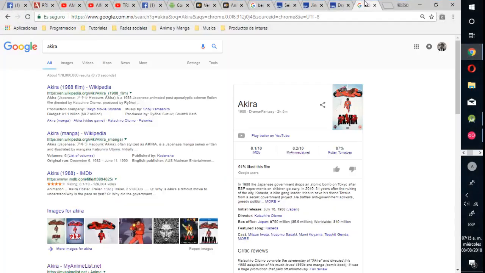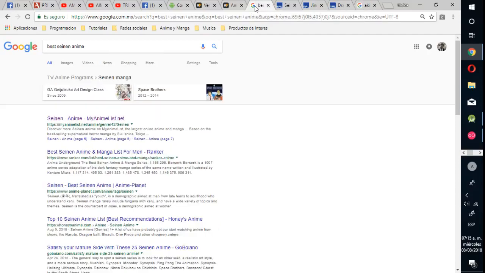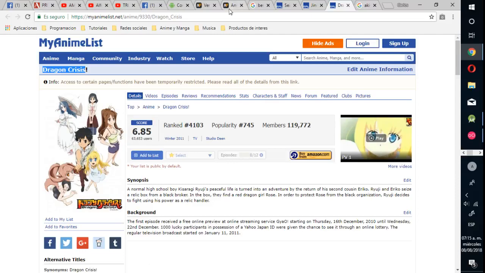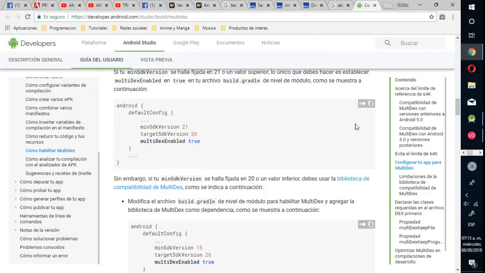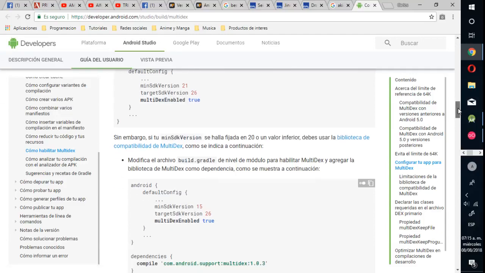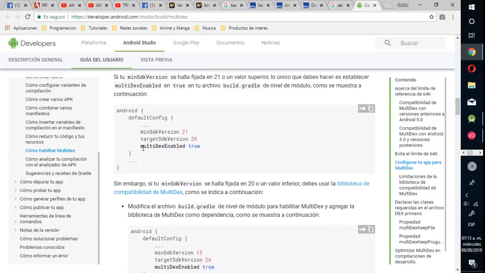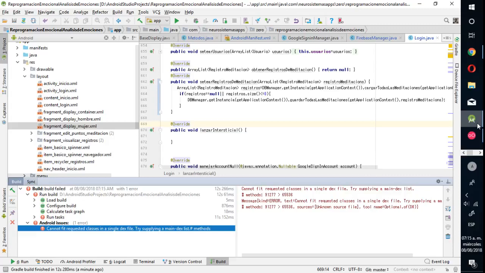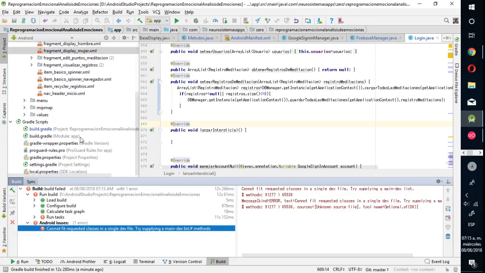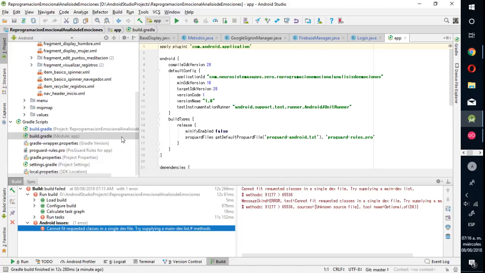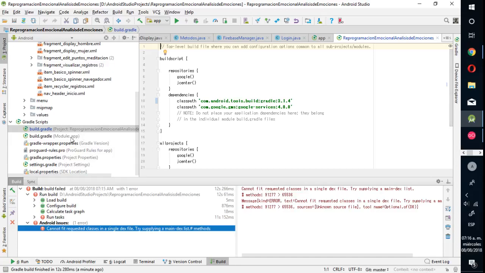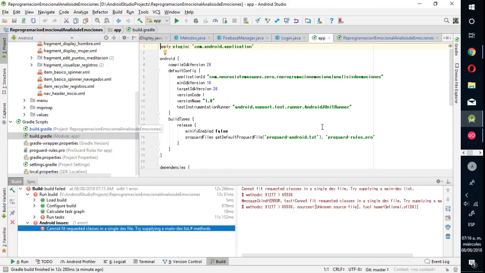Let me wait. Here, on the Android developers homepage, you can see that you need to enable multidex here in the default config on Gradle, this one in the module Gradle, not in the app Gradle, but in the build Gradle.